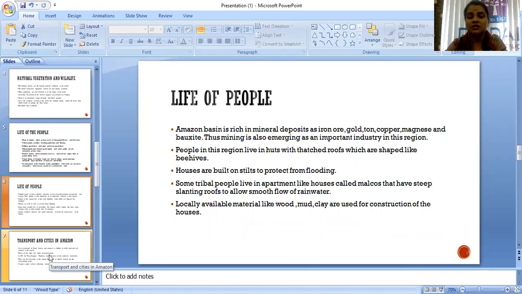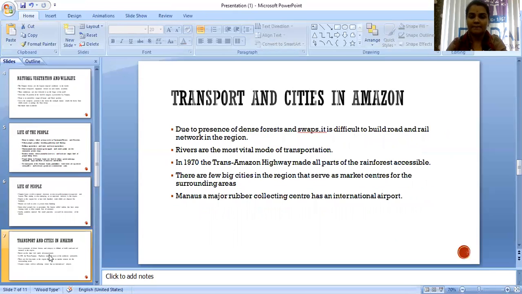People in this region live in huts with thatched roofs, which are shaped like beehives. Houses are built on stilts to protect from flooding. Some tribal people live in apartment-like houses called malocas that have steep slanting roofs to allow smooth flow of rainwater. Locally available material like wood, mud, and clay are used for construction of the houses.